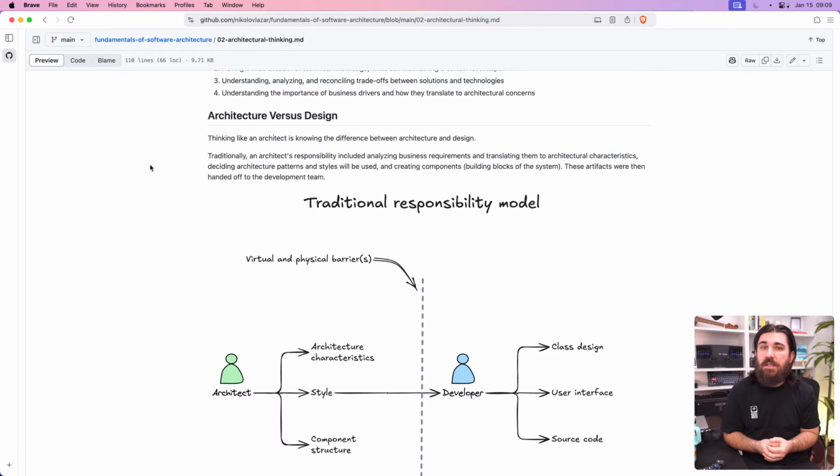Those are the ilities, like scalability, elasticity, what else was there? Security. There's a whole bunch of them. But yeah, that's basically the architect's responsibility.